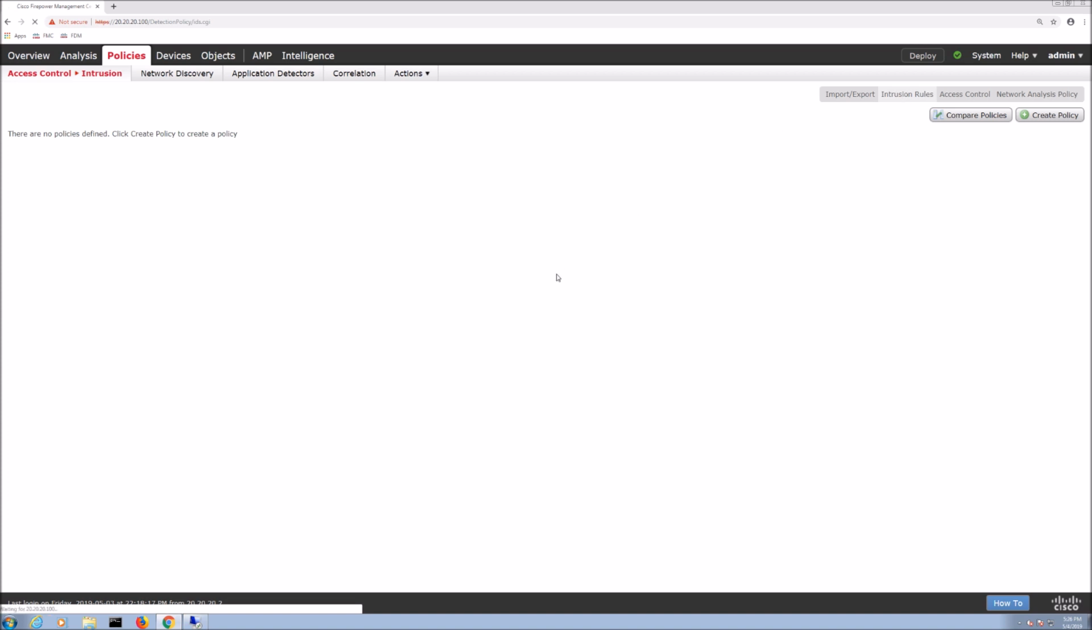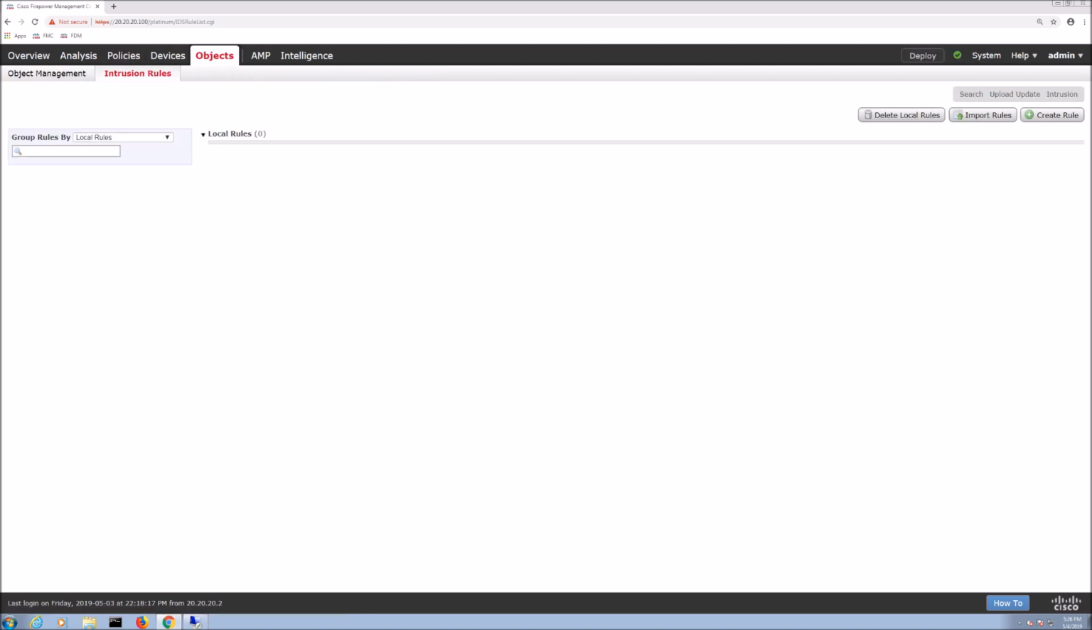All right, so first off, we're going to go to policies, access control, intrusion. And then from there, we're going to go to intrusion rules. It's on your top right. When you're here, we're going to create a rule, and we're going to create a couple of rules. And this is actually going to leverage the Modbus preprocessor and be able to look for certain Modbus functions.